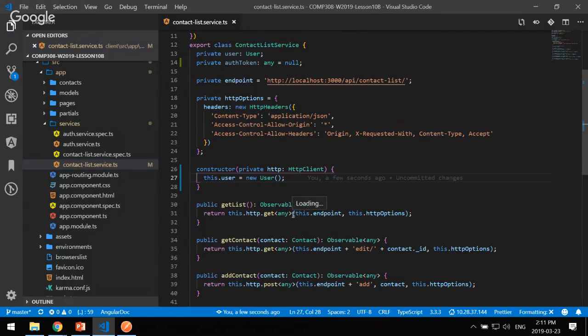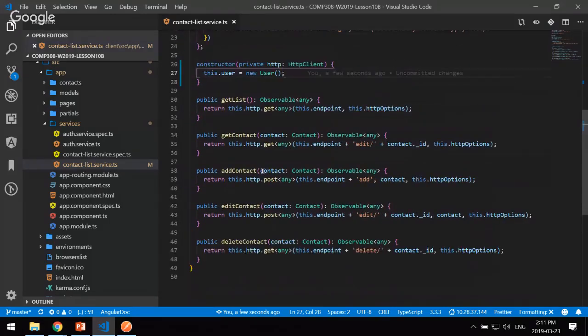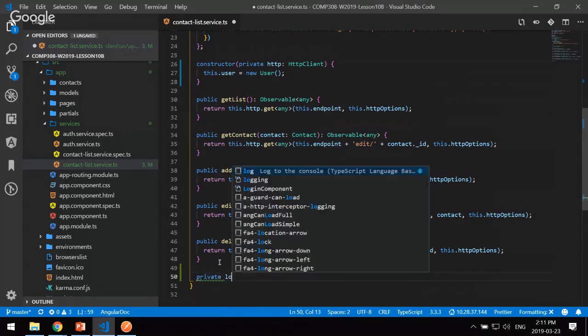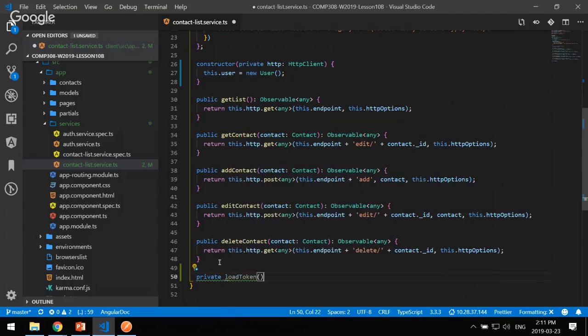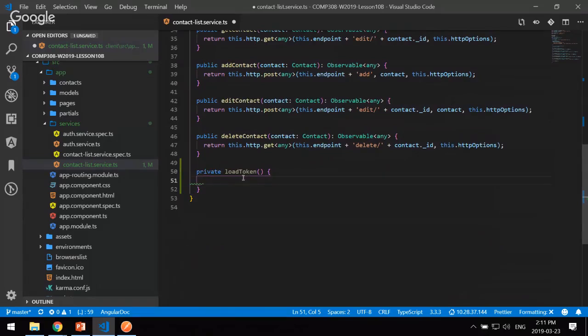Okay, and once I've done that, what I want to do is load the token somehow from the local storage, right? But I have no function to do that for me locally. I'm going to make one. I'm going to go here, and this is going to be a private function. So private, I'm going to call this loadToken. And all it's going to do for me is go into local storage and load the token.